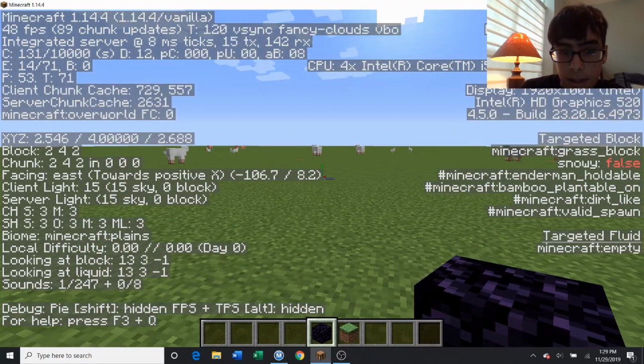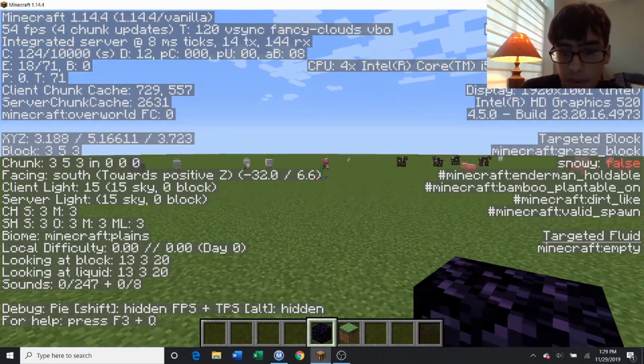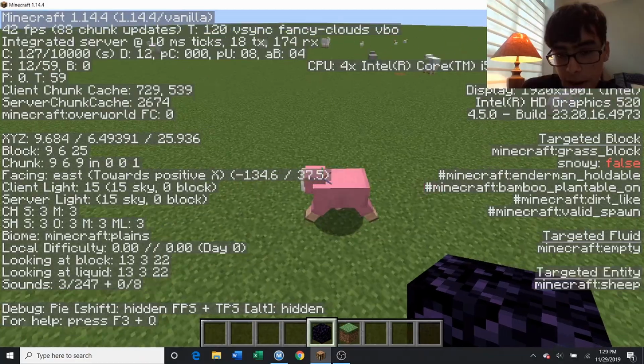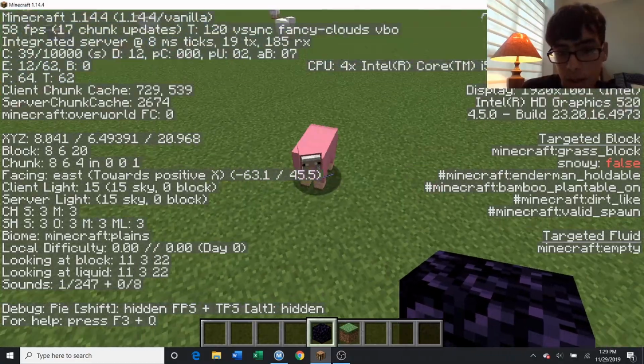Okay, wait. Is that a pink sheep? Okay, I'm distracted, but that's a pink sheep. That's so rare. Okay, that's cool.